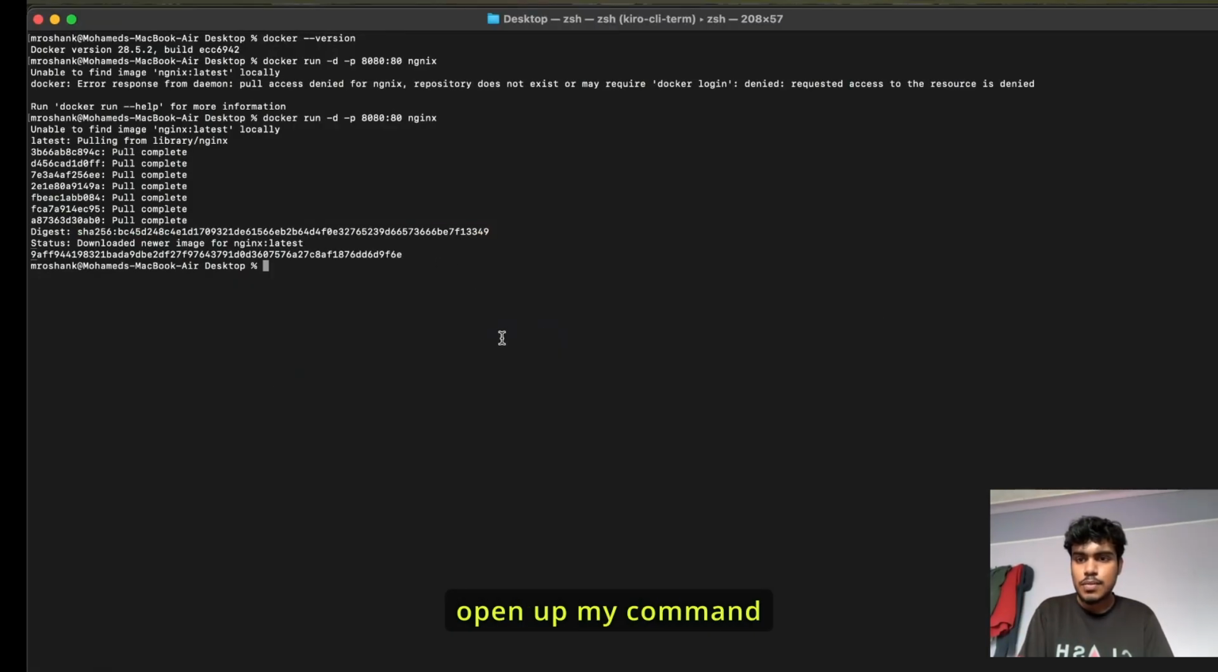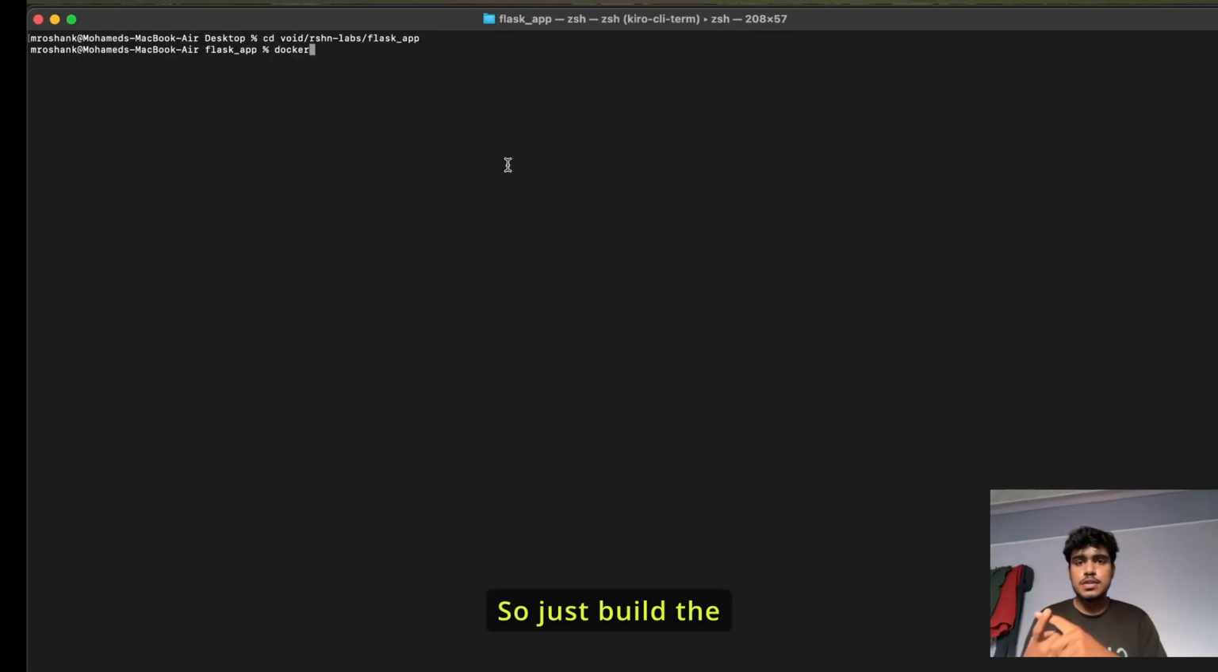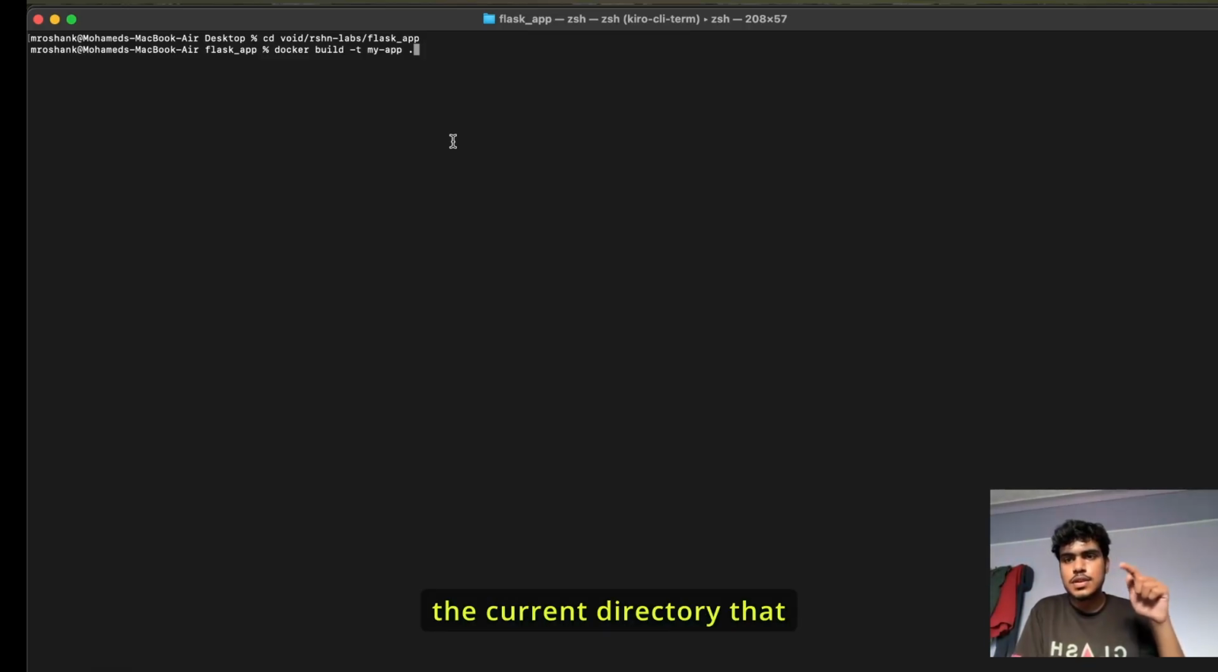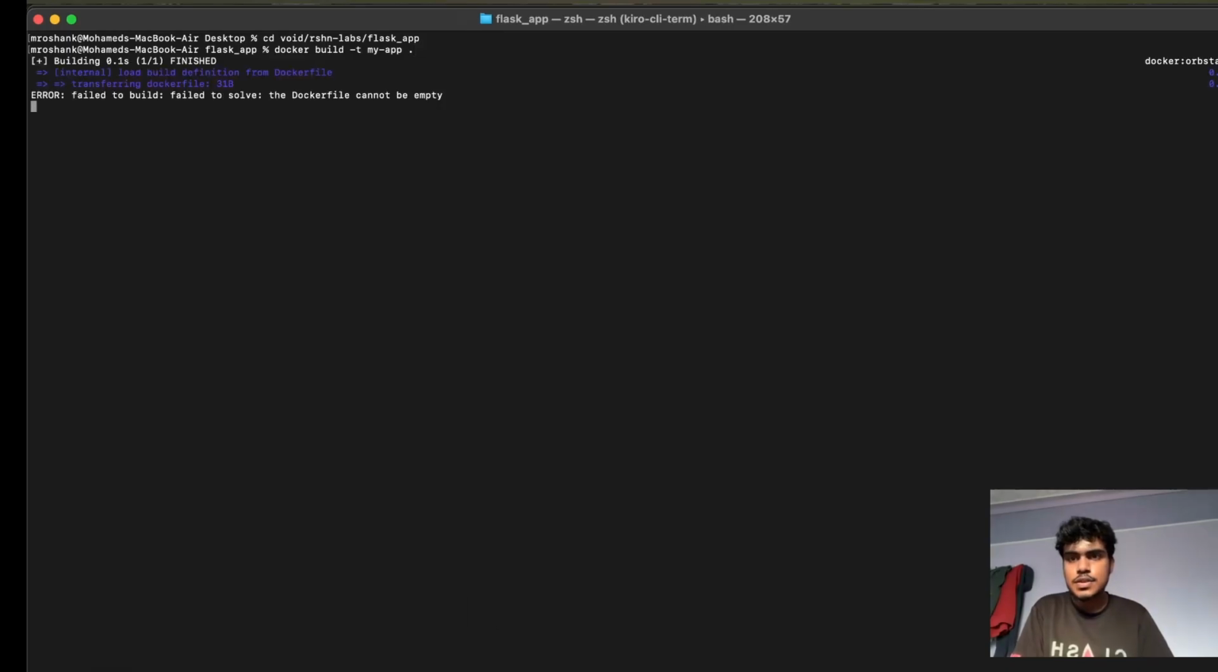For that, let me open up my command prompt. Let's build the Docker image first. To build an image, I just type in docker build -t, where t represents tag and myapp is the name that I'm going to give my image. The dot represents the current directory that we're in, and the image has been built.